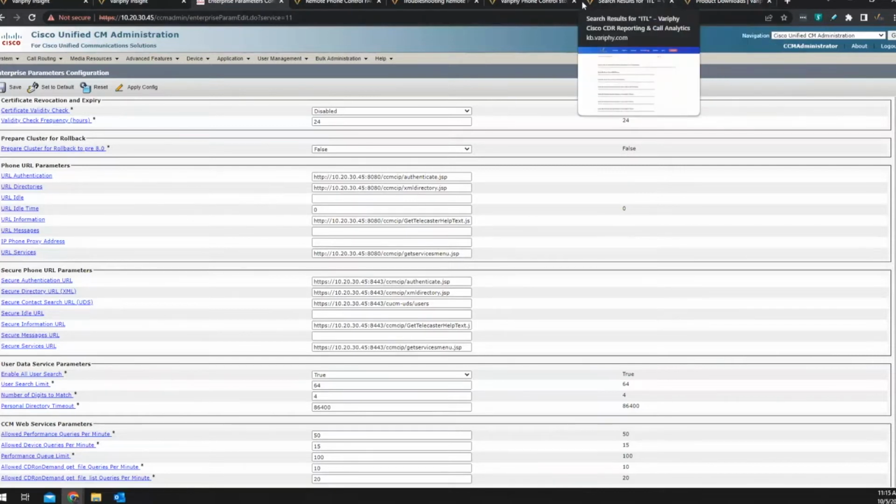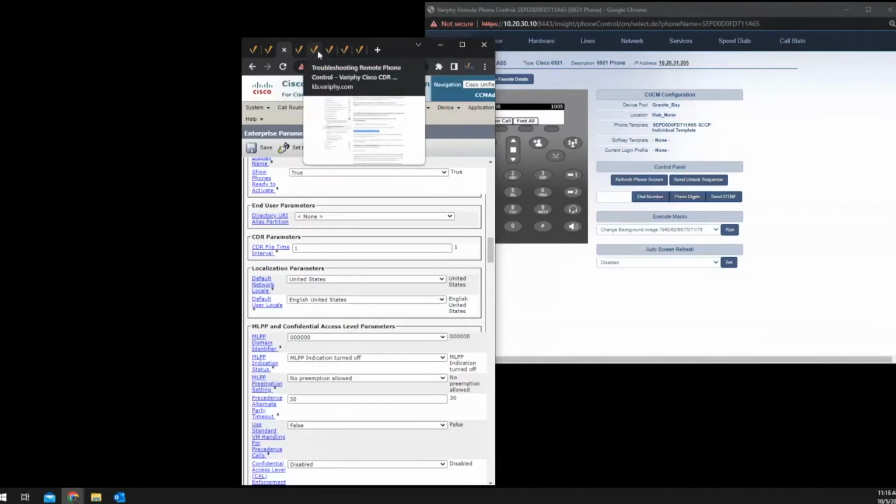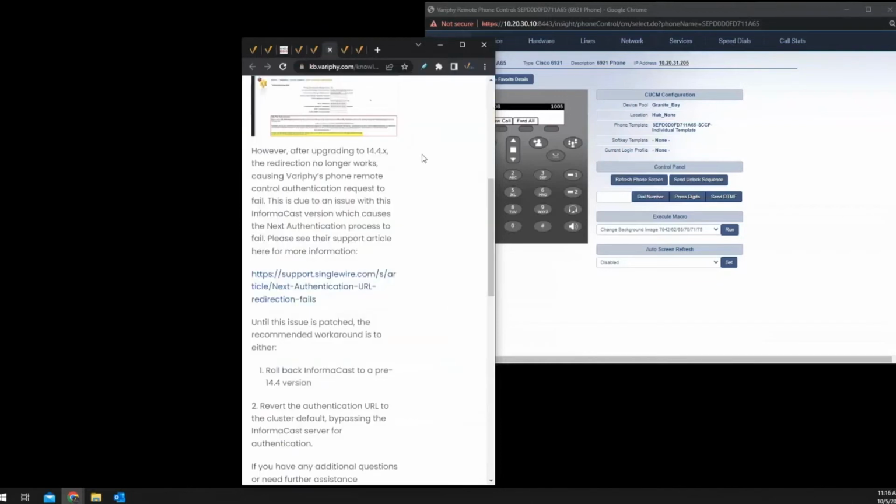In fact, I think I have the article here. If I can get this stupid WebEx thing out of my way. Let me go a little smaller here. But anyway, long story short, they supposedly have patched it with the latest version.